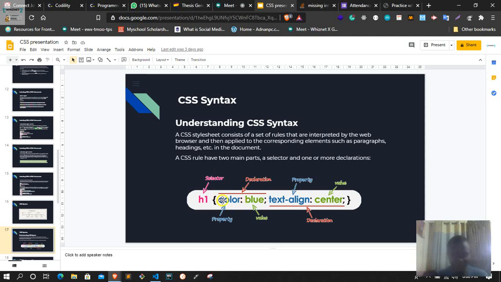So the property is now what we want our selector to be, or what we are trying to select, what we want it to become. Like in this example, h1, you want the property color to be blue, which is the value blue. Are you getting that? And another declaration we put for our h1 is we want the text-align, which is the property. We want the value to be center. Is anyone getting that?